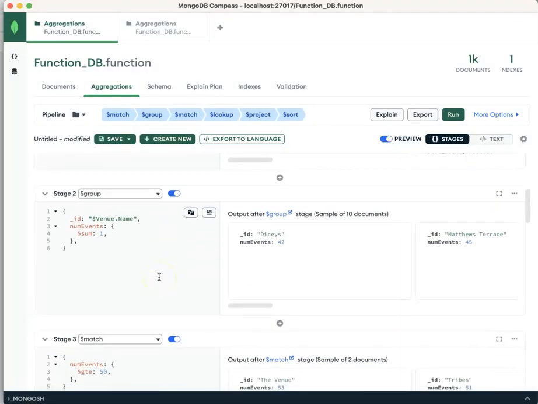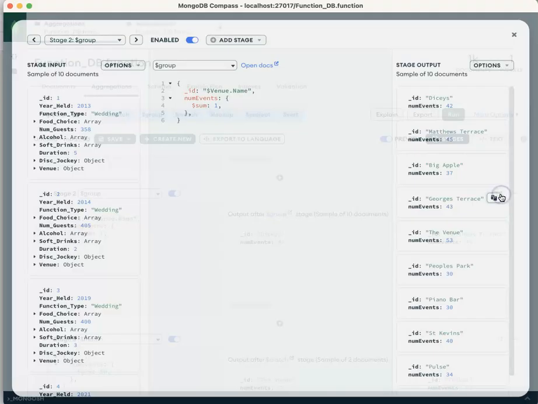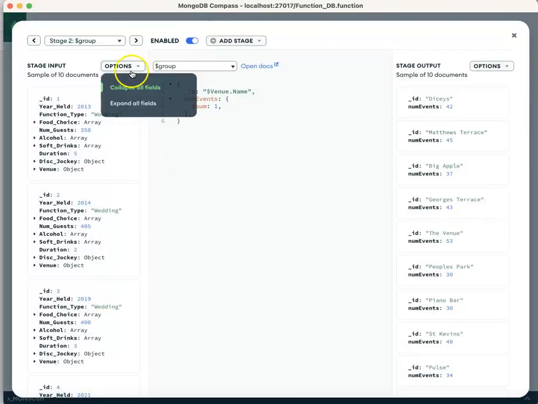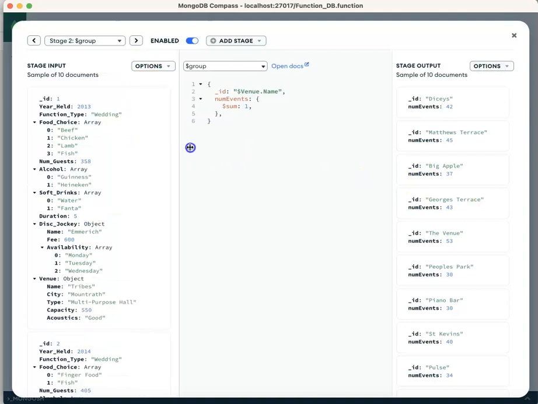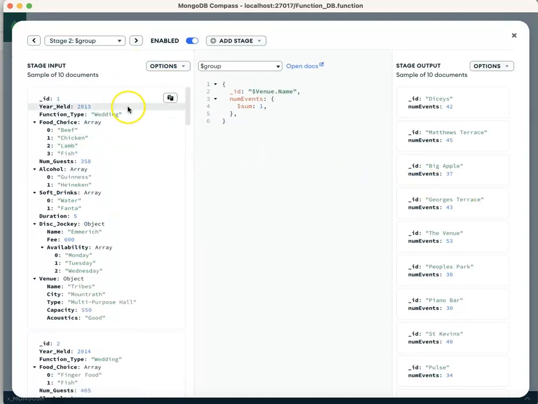The next stage is a group stage. The input to the group stage is the output from the previous match stage, which is a set of documents that contain the venue name field.